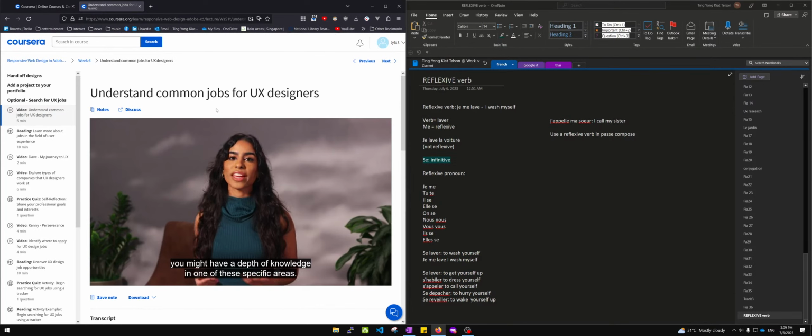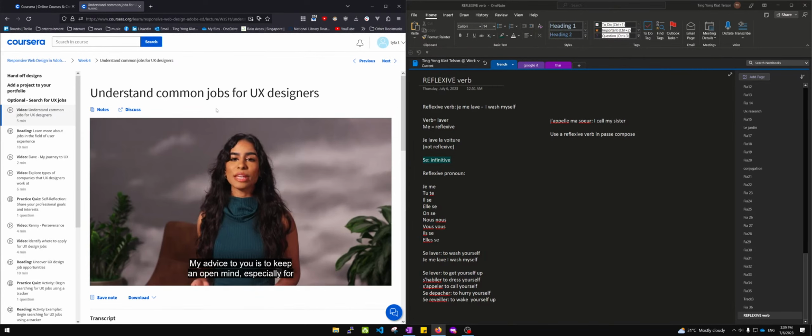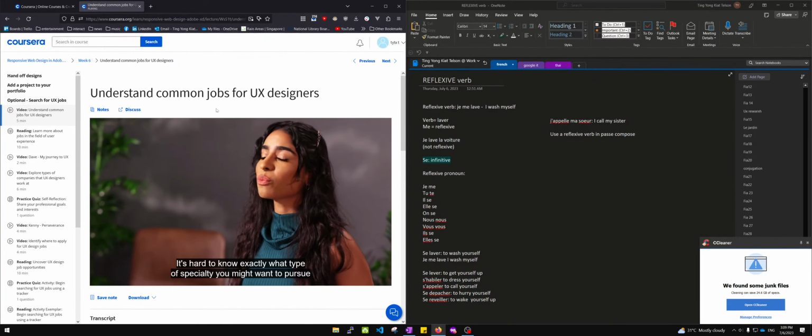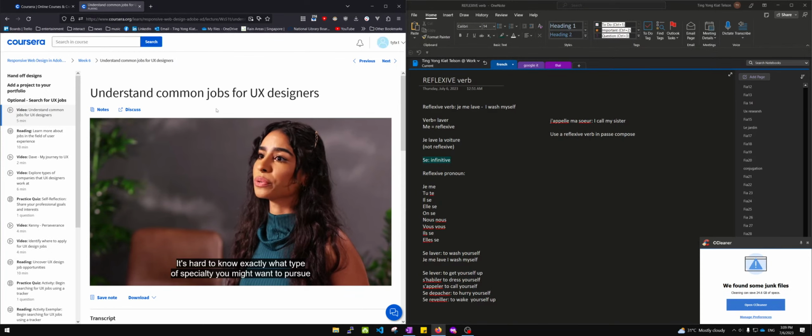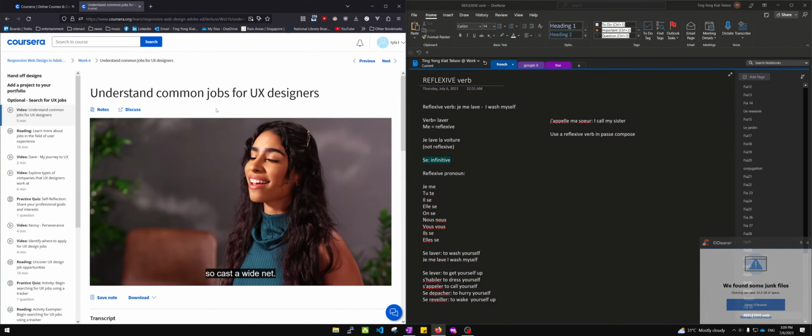Depending on where you are in your career trajectory, you might have a depth of knowledge in one of these specific areas, or you might have generalized knowledge and skills in each area. When you're trying to find work in UX design, it's important to consider whether you want to pursue a generalist or a specialist role like one of these. My advice to you is to keep an open mind, especially for your first job and early on in your career. It's hard to know exactly what type of specialty you might want to pursue before you get some on-the-job experience. So cast a wide net.